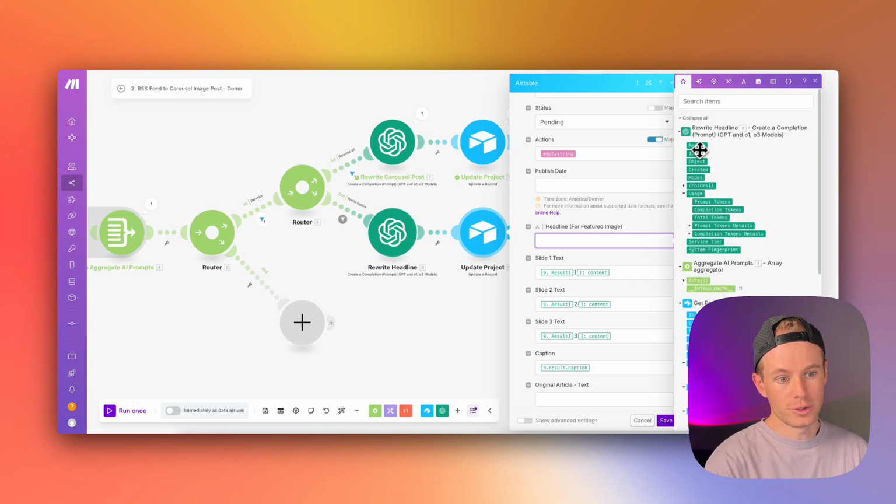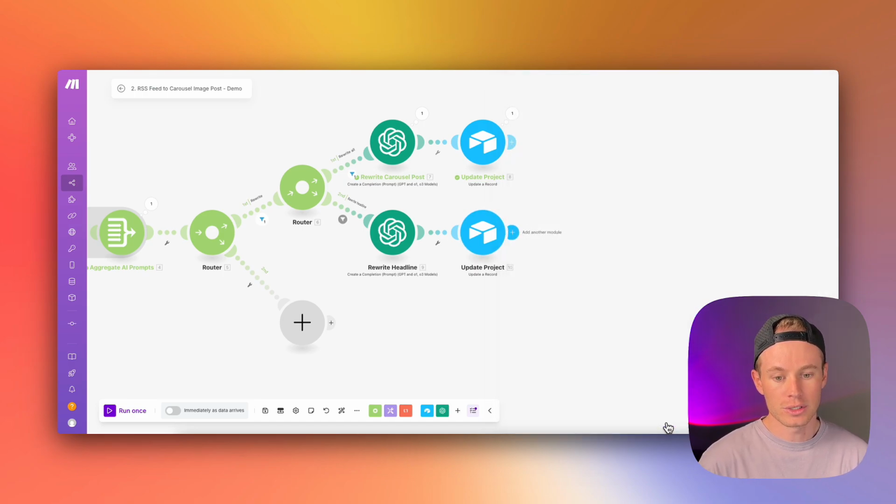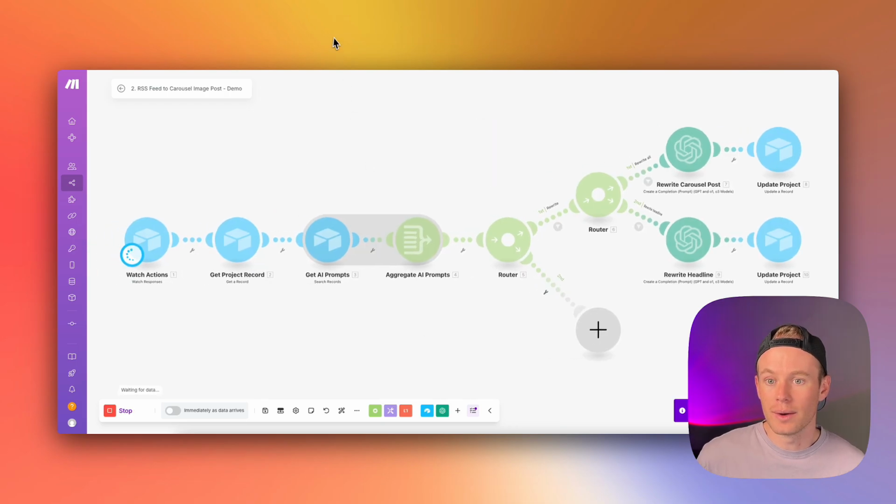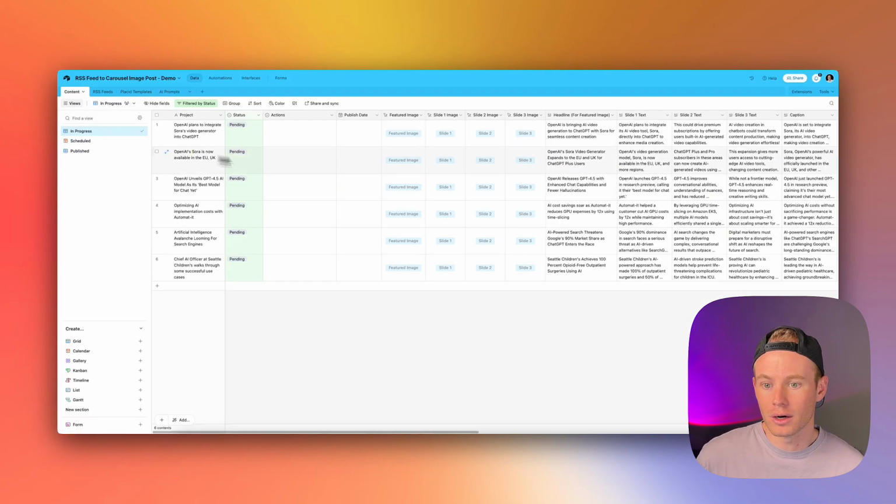Headline, this is what we're going to do. Just map in the result right there. And we did not update the text for these slides or the caption, so we can delete those, hit save, and we're good. Let's run that once. Let me show you what that looks like back in our content table.